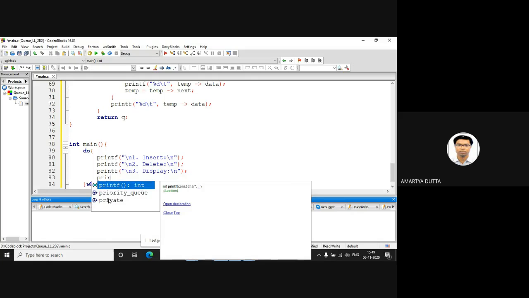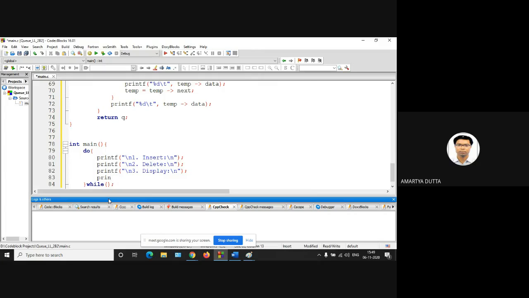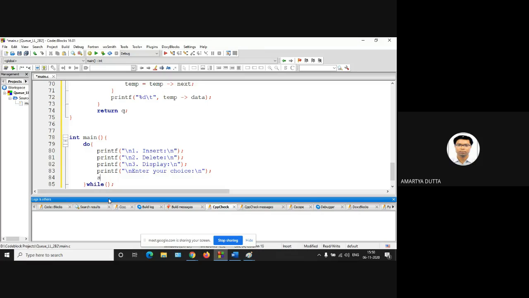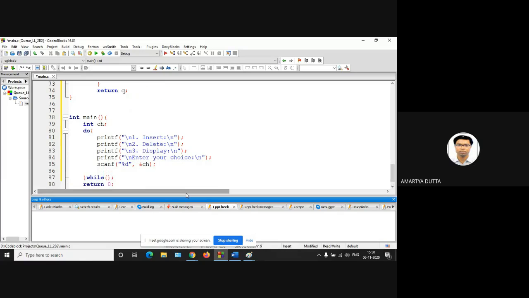So first, with printf, you have to enter your choice. Enter your choice. Let this be stored in the variable ch. So %d, and let this be stored in the variable ch. You have to first declare the int ch.